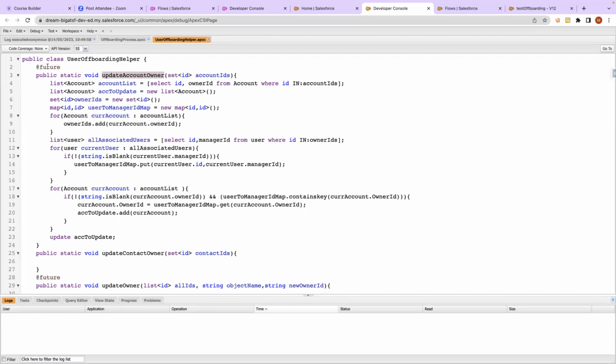Okay, if we remove the future part, then this will give us the mixed DML error, because then everything will happen in the same transaction. So we have to make sure that we are doing one thing in the synchronous transaction, the other thing in the asynchronous future method, so that we will avoid the mixed DML error. Otherwise, we will get the mixed DML error.